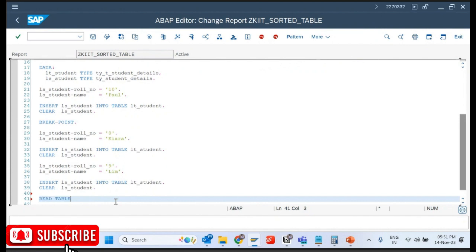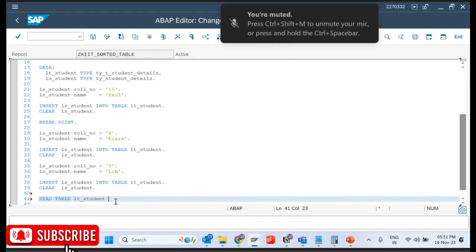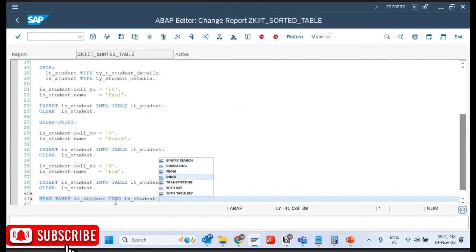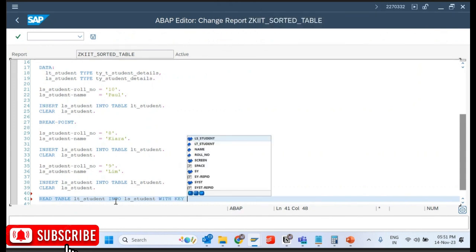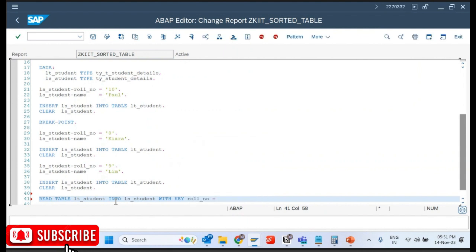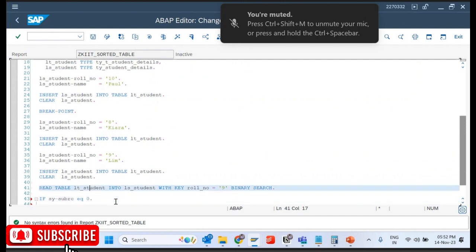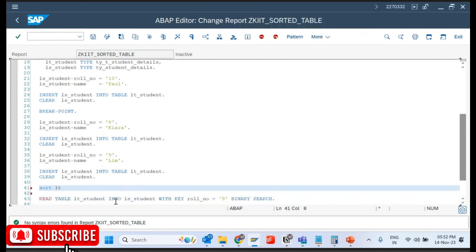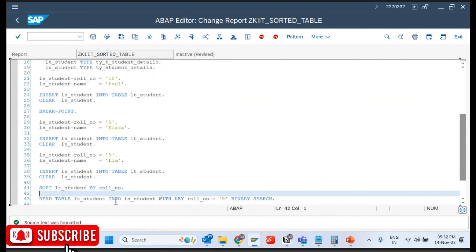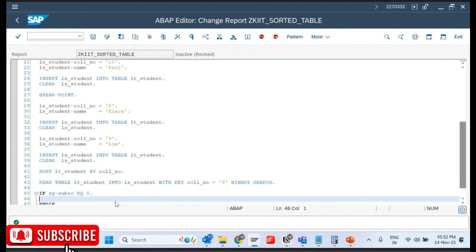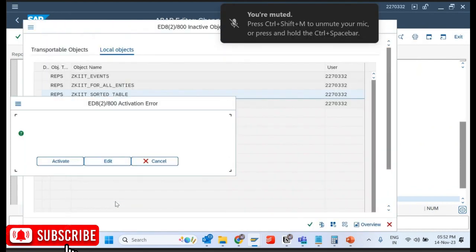Yes, sir. Okay, you can write read table LT student into LS student with key roll number equal to 9 binary search. So sy-subrc is equal to 0. Do I have to write a sort statement here, guys? Do I need to write a sort statement? Let's see what's happening if I write it.